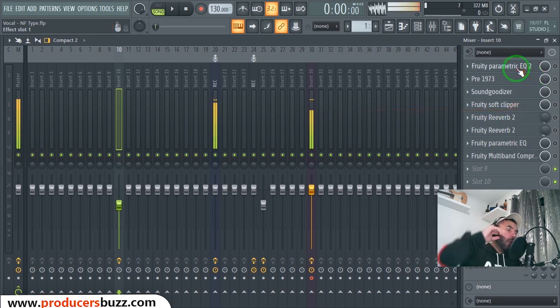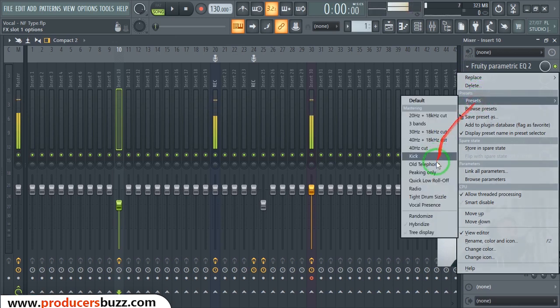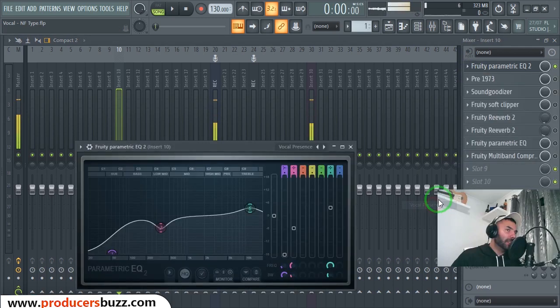Now guys, what we've done on here, really simple. Let me explain. What we've done is we've added compression, okay, and then we just tweaked the vocals a bit to make them sound like NF type of vocals. So the first thing we did is we added a Fruity Parametric Equalizer, and we went on a preset and added vocal presence.